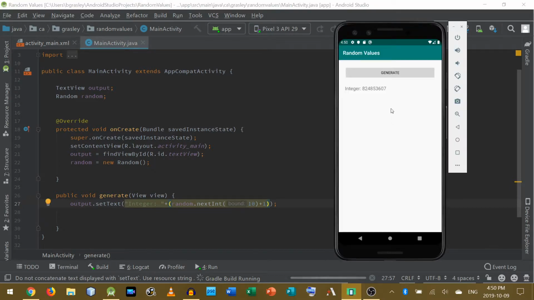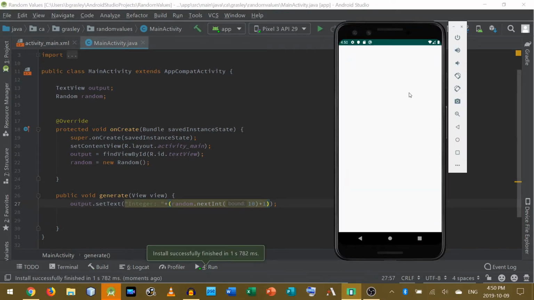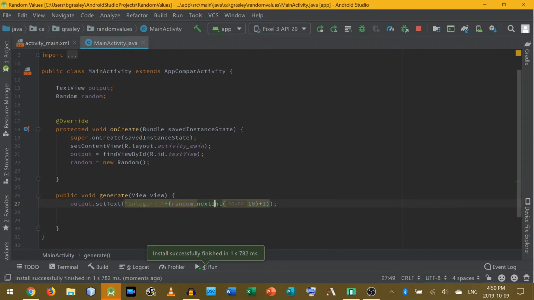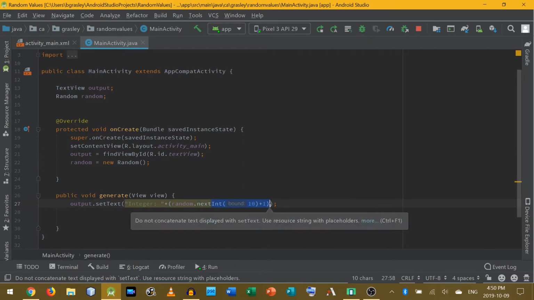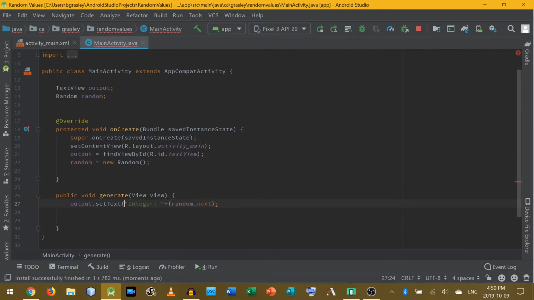Let's run the app again. And now when we press the generate button, we get values between 1 and 10. There's 10, and we saw 1 earlier. Okay, same idea. Let's get rid of the bound again.